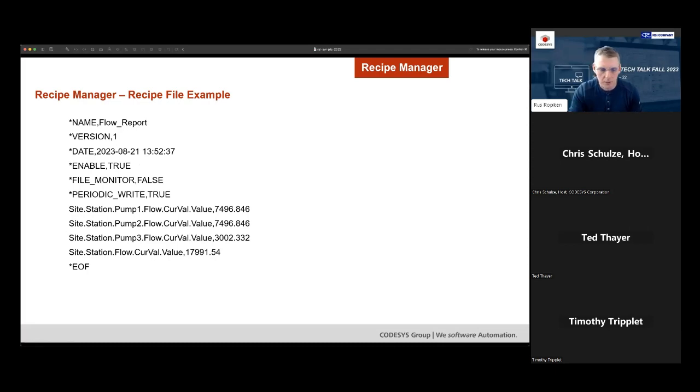Now, once you get past all of those settings, it is literally tag name, comma, variable. So in this case, I have some flow variables from a pump station that I'm going to show you. But I'm just reading those flow values and writing it out to the recipe. Recipe ends with an end-of-file marker at the end of it. So like I said, really simple, really easy to create these files and be able to read and write those in the recipe manager.